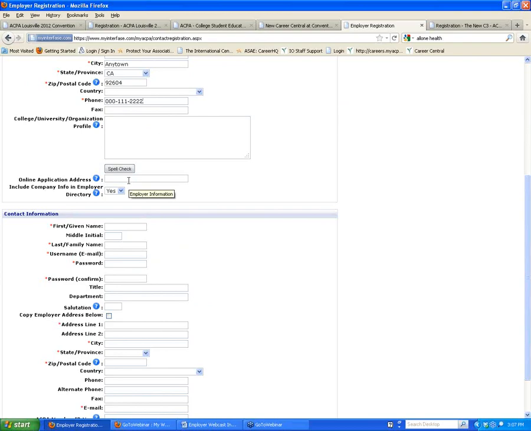Online application address. Many, many institutions require an online application through their institutional HR website, and here is an opportunity to easily give your candidates that address. Include the company info in the employer directory. We definitely recommend that you select yes so you can be searched for.